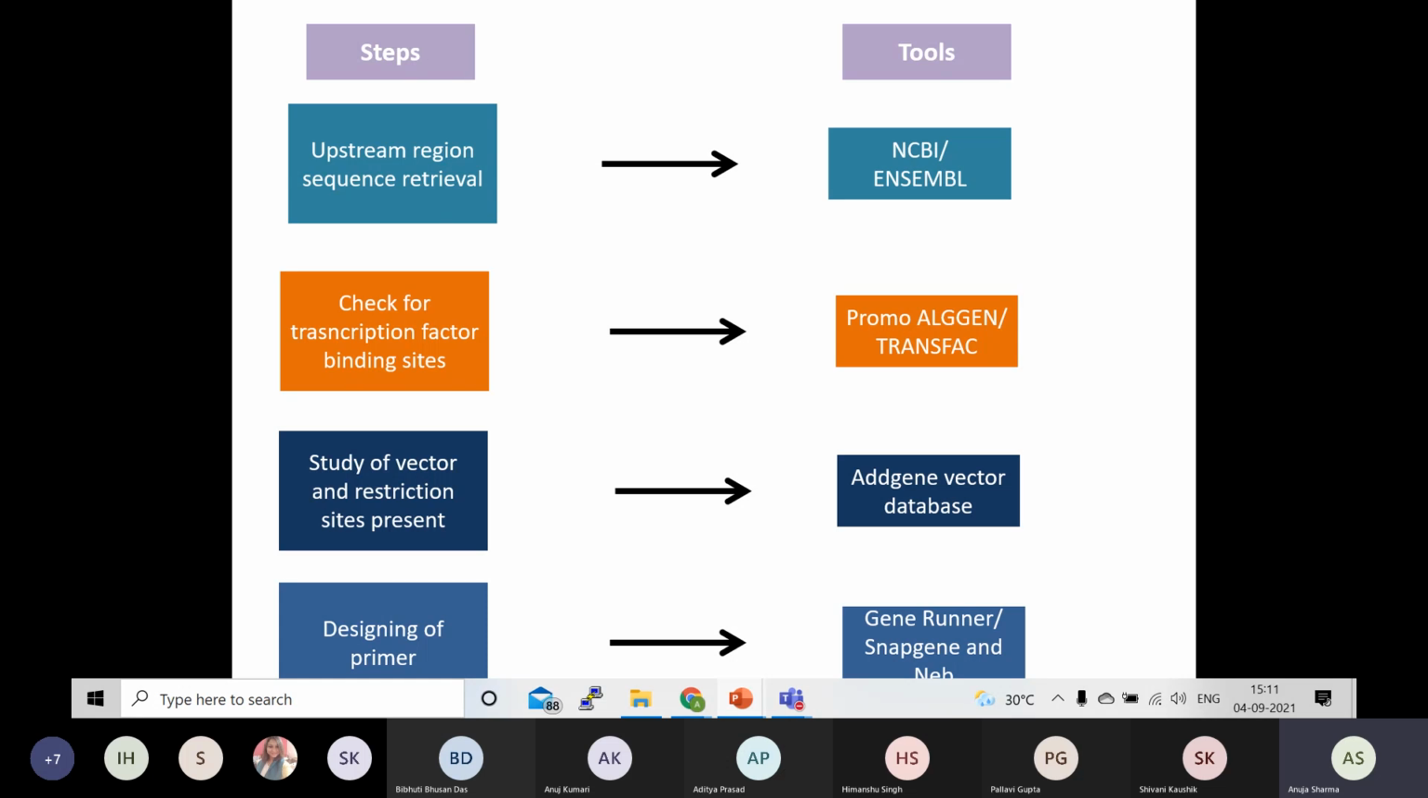And third is the study of the vector which you are going to use for cloning and the restriction sites present in that vector. And fourth is designing of primers. So in order to do so, you can use multiple tools which I have shown at the right side of the slide. We will be using a gene called VGF, okay, and I'm going to show how to retrieve the sequence and look for the transcription factor binding sites in the upstream region of that particular gene.